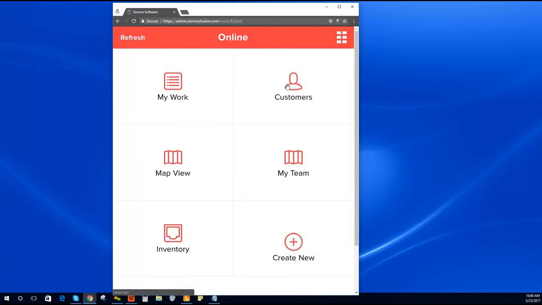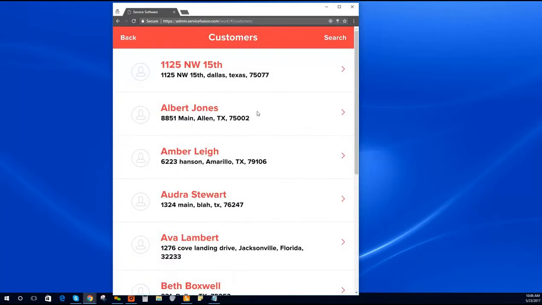The next section we'd like to talk about is the Customer section. This is going to be the customer information, where I can view the customer detail from the FieldWorker app.